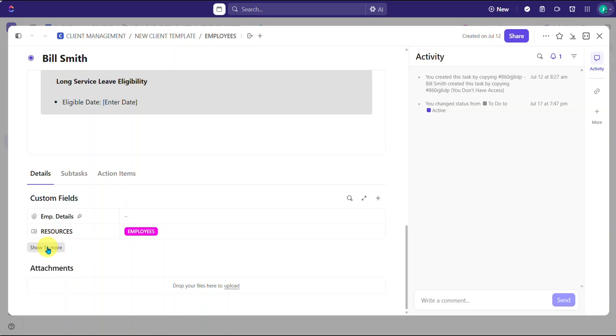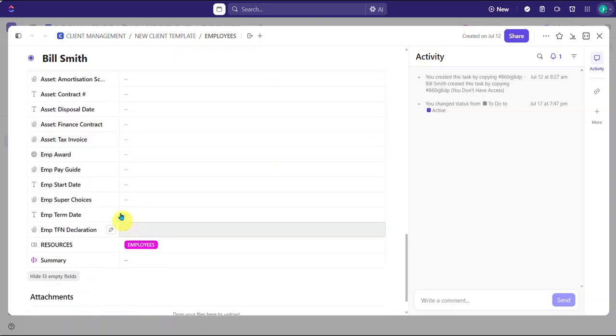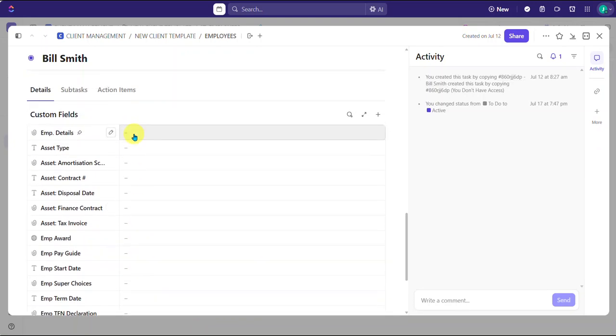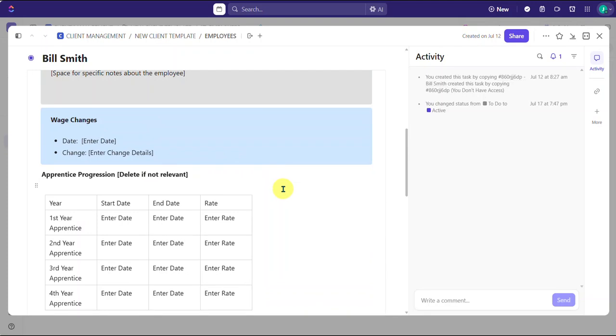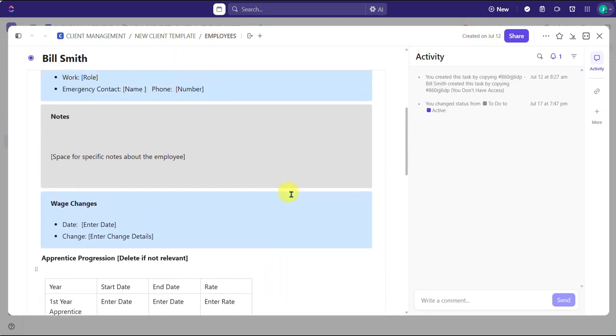We do have some custom fields that we can use for the employees. So we can have the link to their award. If you have a file for their pay guide, their super choices, their tax file declaration, employee details form, anything that you need for that client.